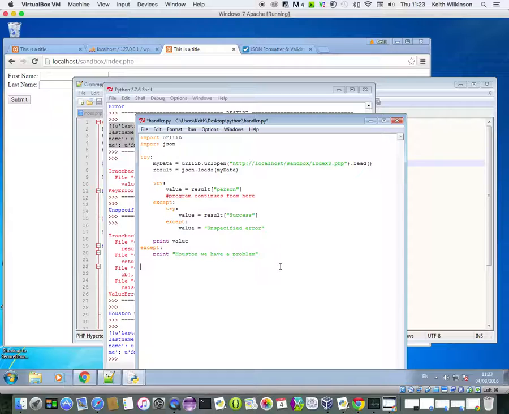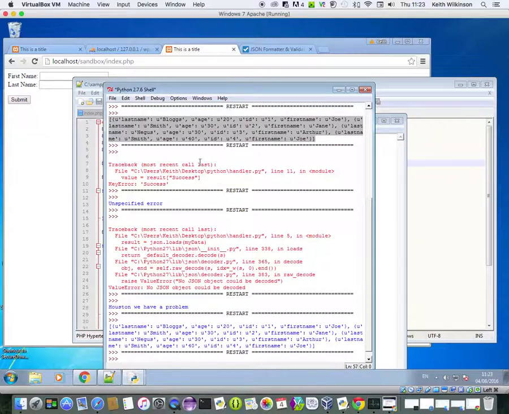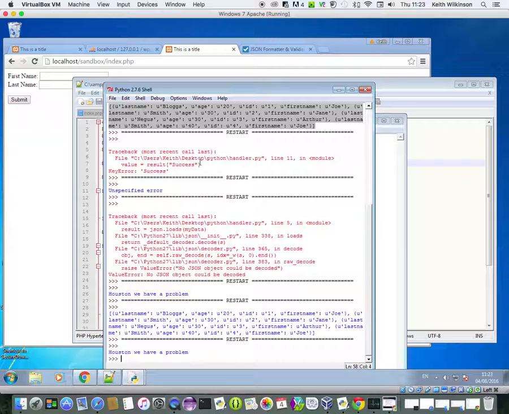The first one would be a call to a non-existent page. So we're going to get a 401 type error or 501, I can't remember which one it is. We'll have a look at that later. And that would be if I called index 4. We haven't got an index 4. What happens when we do that? Houston, we have a problem, so we've managed that one.